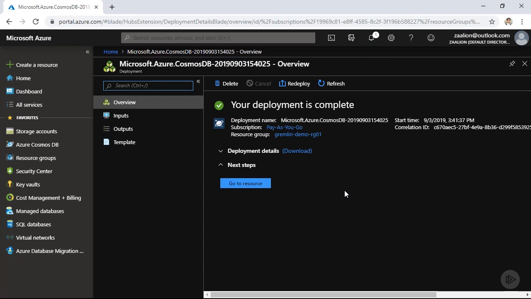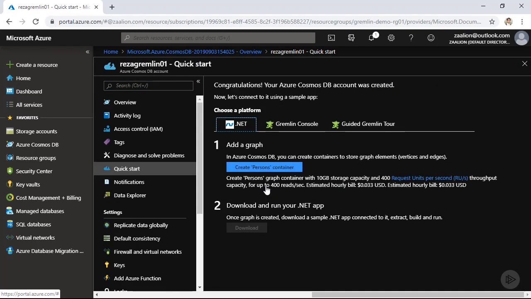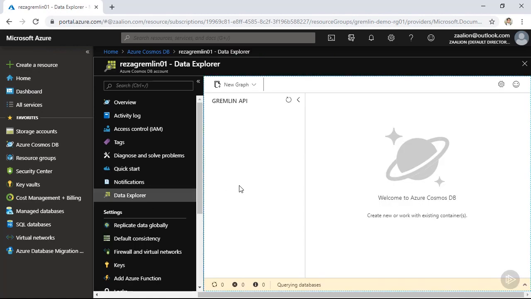After about 8 minutes, my Cosmos DB instance is ready. Let's take a look. Clicking on Go to Resource, and I am in the dashboard of my Cosmos DB Gremlin API. So now let's take a look at Data Explorer. And as you can see, the Data Explorer experience I get with my Gremlin API is almost identical to the other APIs. The only difference here is the fact that I'm seeing graphs instead of tables or collections.